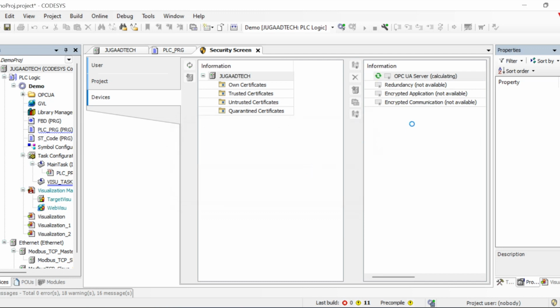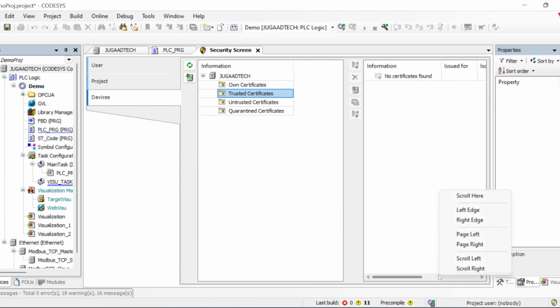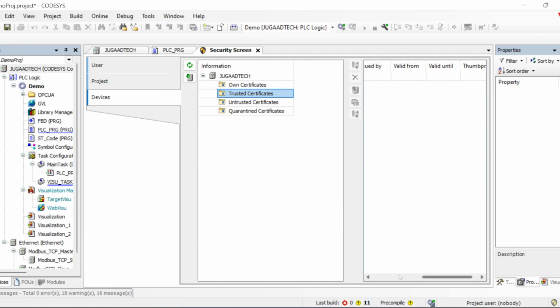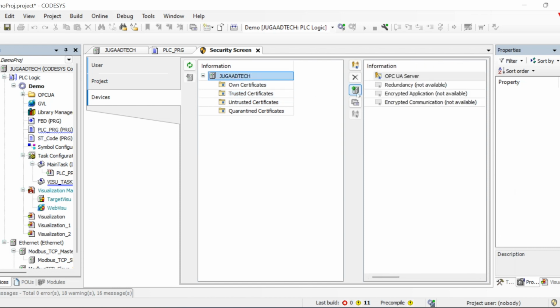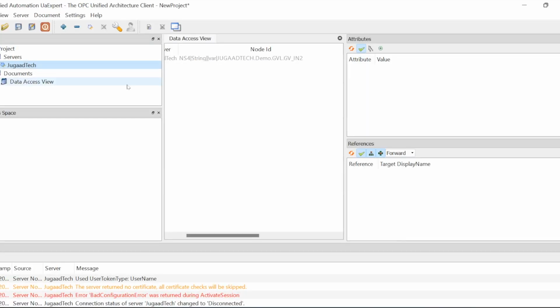Okay, so once we generate it, it will come in the own certificate part. There is no trusted certificate as of now. So we can even add any of the client certificates into the trusted one, which I'll walk you through also. We can export the certificate from the PC to any location also. Now let me go to the server.